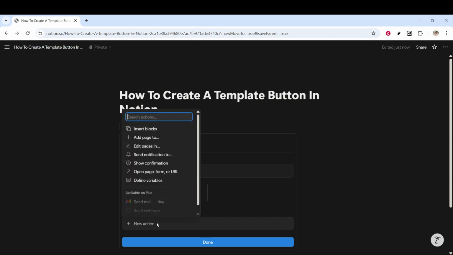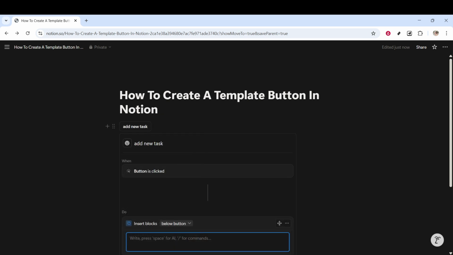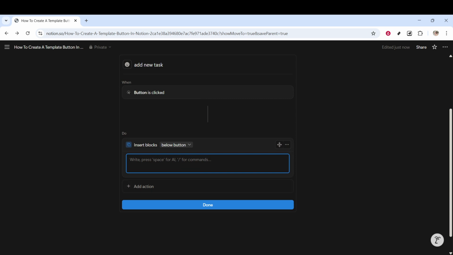Under Action, choose Insert Blocks. This option means that when you press the button, Notion will insert the blocks you define below it. It's the simplest and most flexible way to create reusable content.